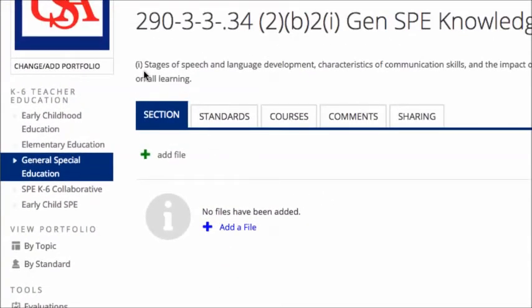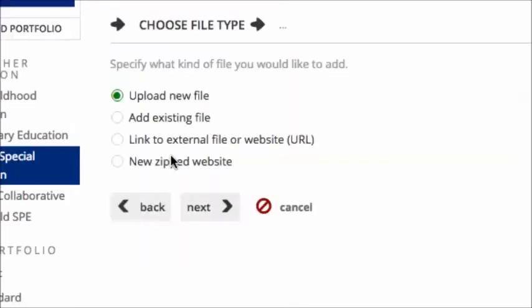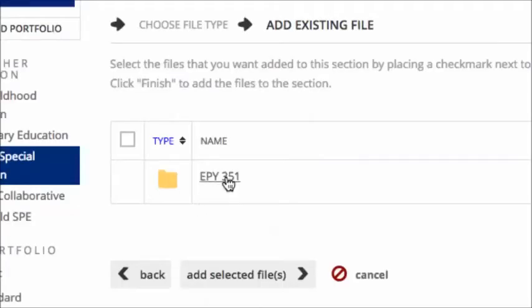And then when you get in here, make sure that the wording here matches up with what's in your syllabus. That way you know you're definitely in the right spot, not just with the number, but with the description. Now let's add a file. Okay, again, the same way we did before, but this time we're going to add an existing file rather than upload a new one because we already have the file in our file section.